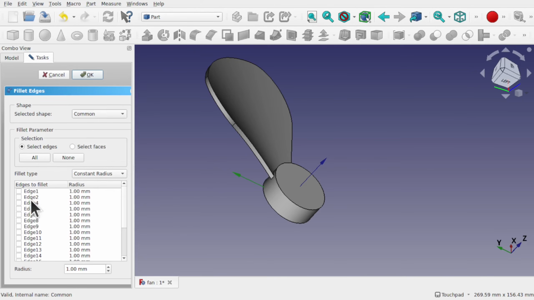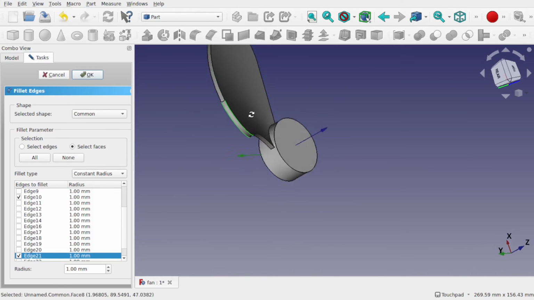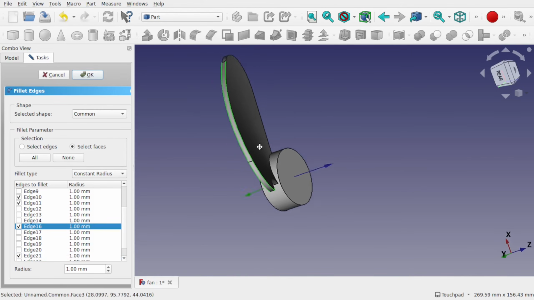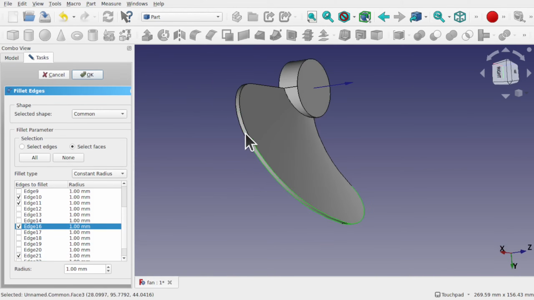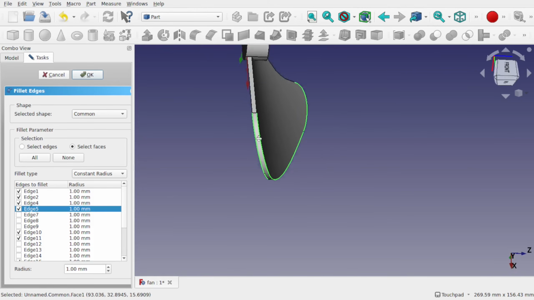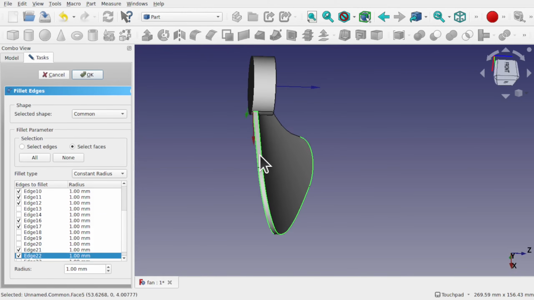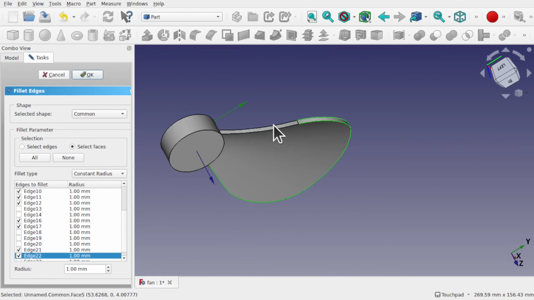And I can select the edges. So let's select the edges that we want. Actually, let's select faces, and click on this face and work our way around. So I'm adding the faces that I want. And this will add the two edges either side, like so. And finally this one.